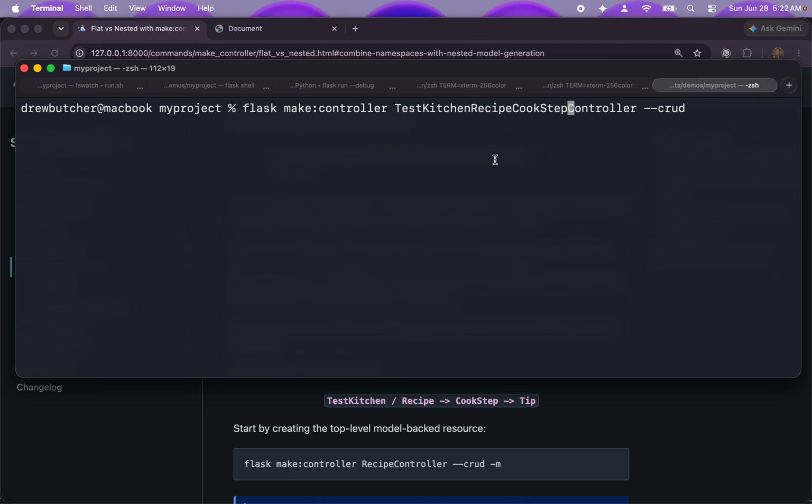Okay, so I do want a model this time. I'm going to have Flask command to generate that model, and I want it nested. Nested meaning I don't want one flat model that's this big long word. I want it to recognize that recipe is a model, and then it should recognize that CookStep, which is the next thing after recipe before you get to controller, should be a model.